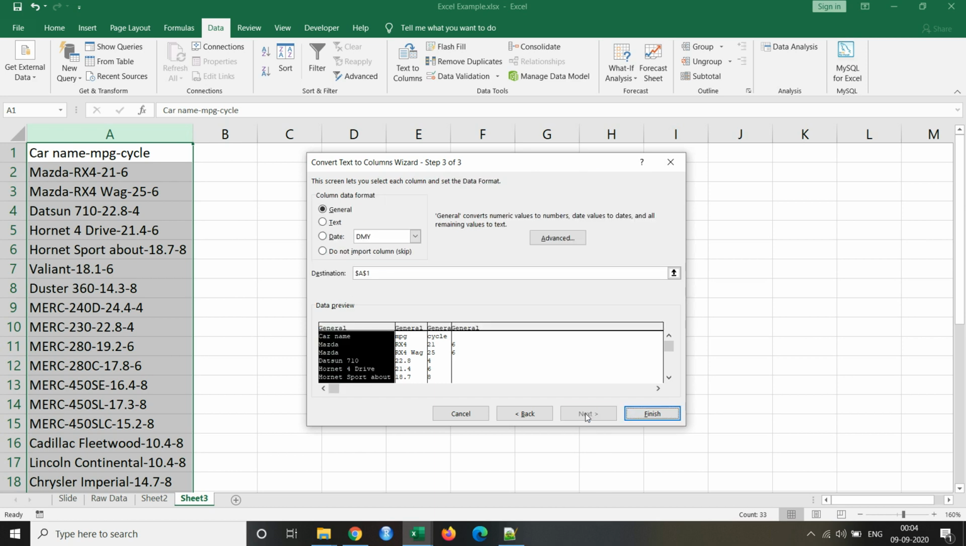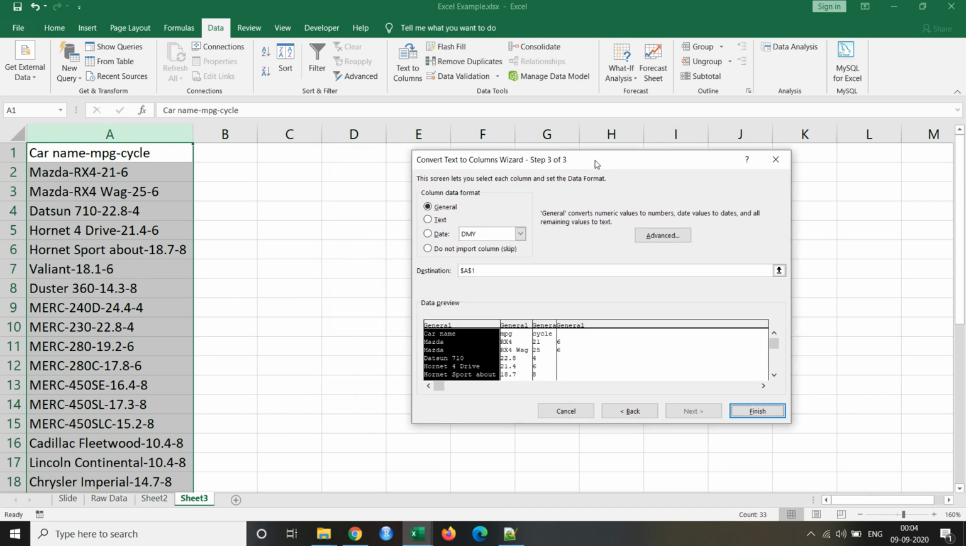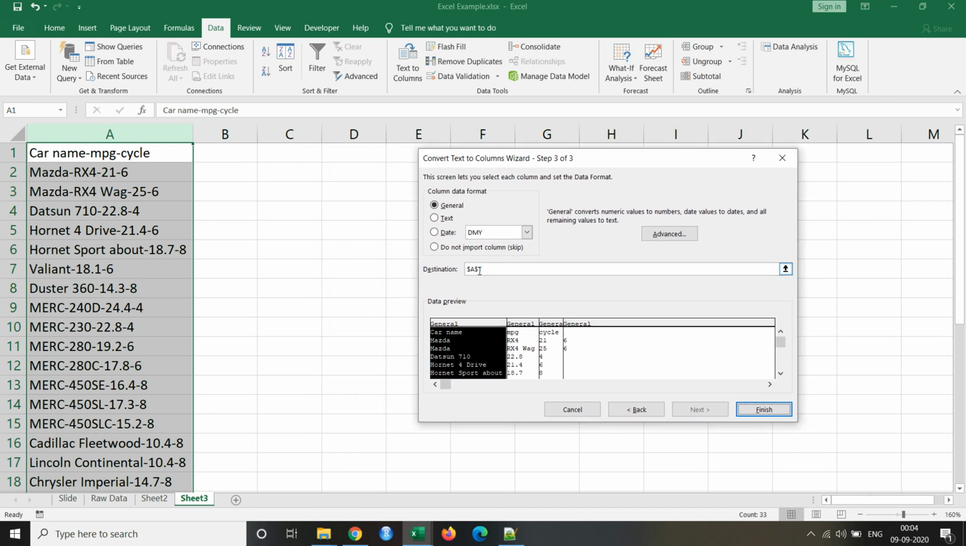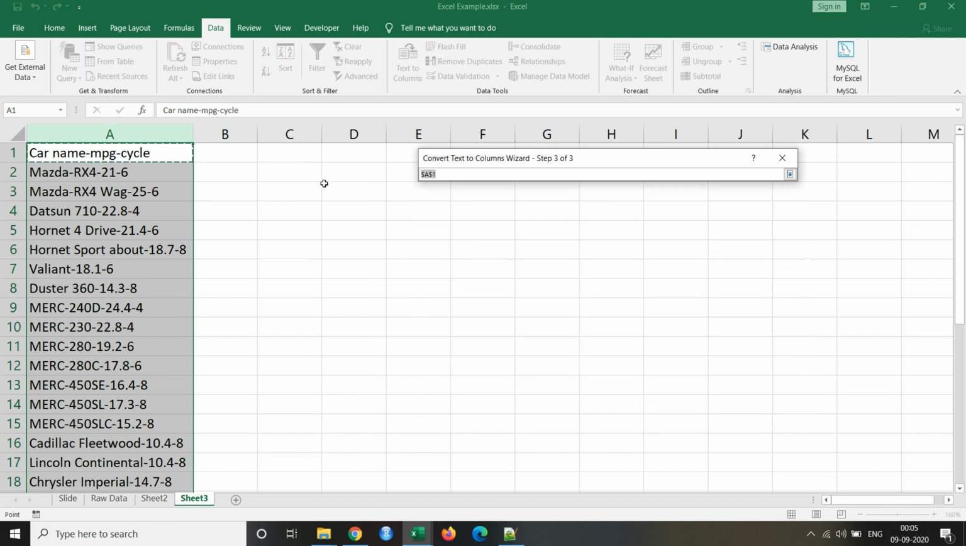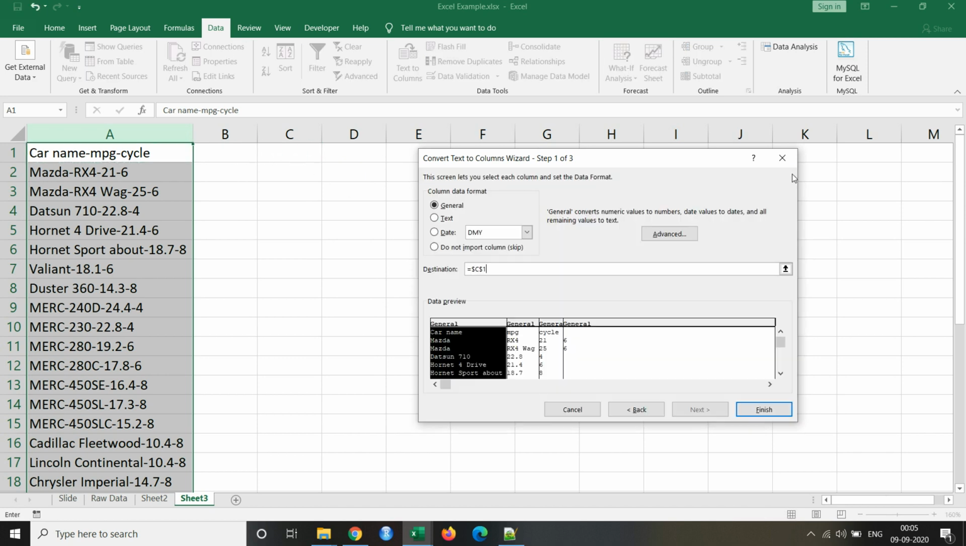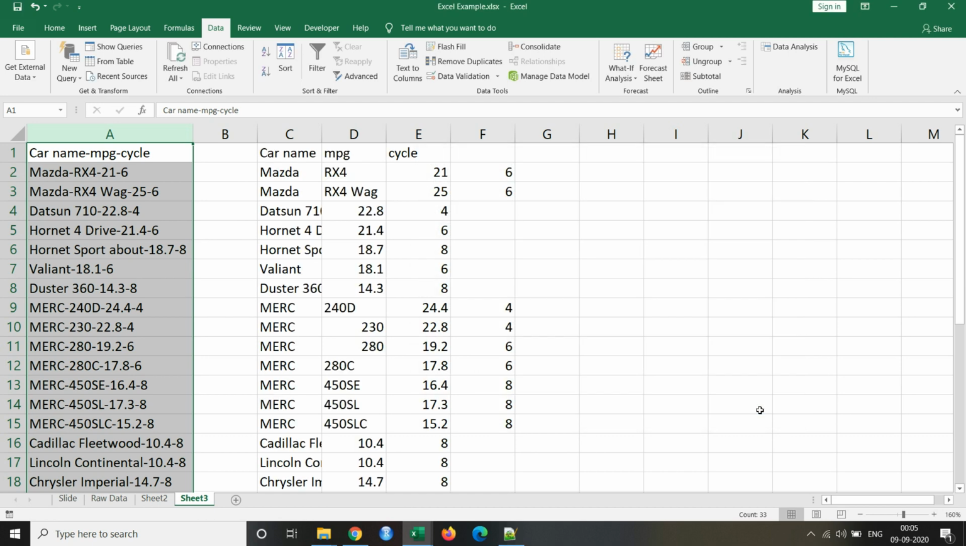Again it will show us the preview of how it's going to segregate the data, and it will ask us for the destination, right? We could keep our destination as cell A1, but let's select our destination as C1 so that we can see our original data and our segregated data at the same time. Then we'll click on Finish.